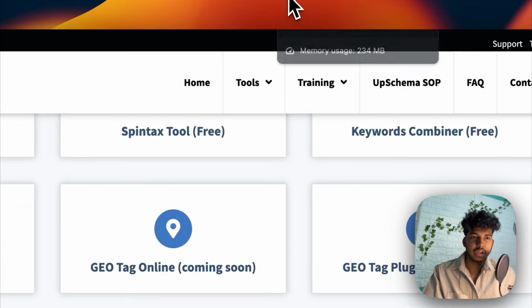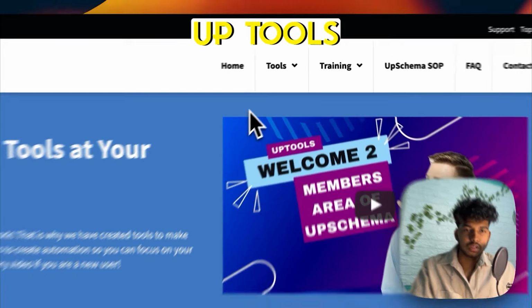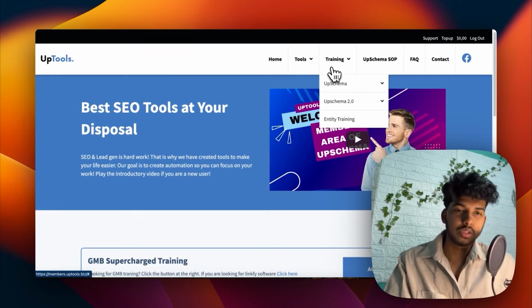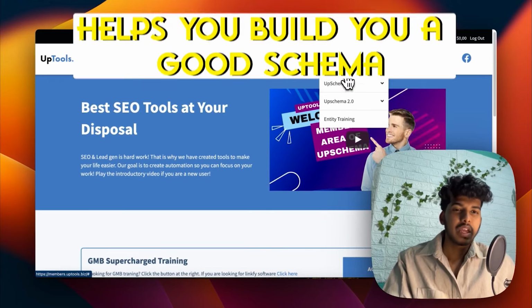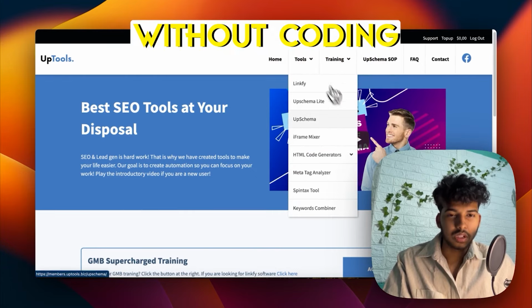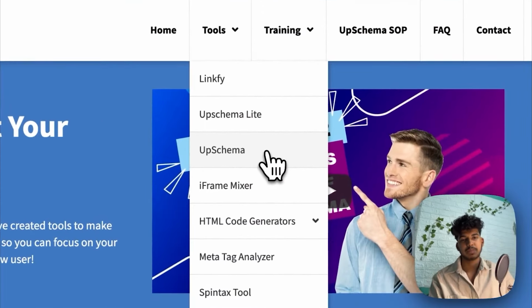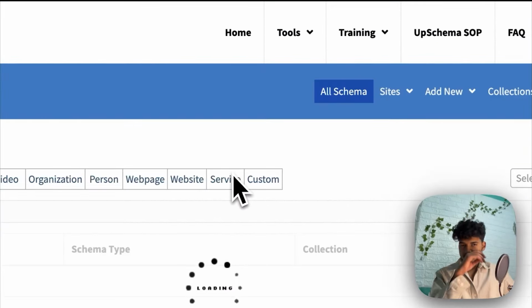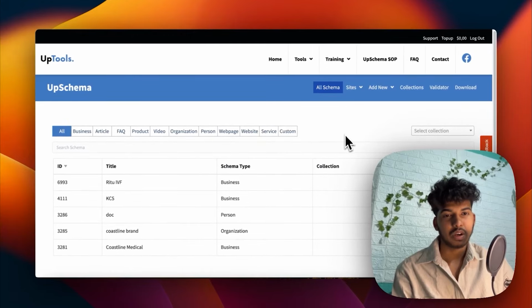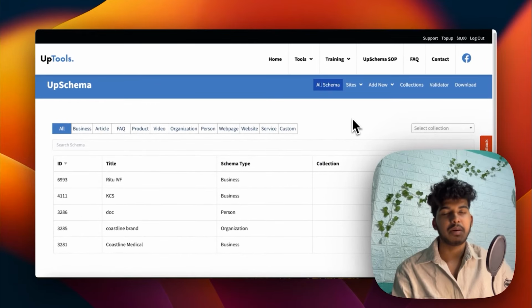Then at the very end, we have this one. This is UpTools, or Up Schema by UpTools. This tool helps you build a really good schema without knowing the code. You can go on Up Schema and write all the schema, and when I say all the schema, I do mean pretty advanced schema. I don't mean the ones that you can just create via Yoast SEO or Rank Math, all those thin schemas.